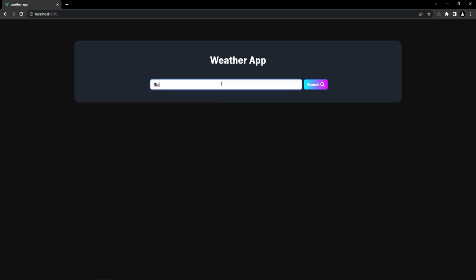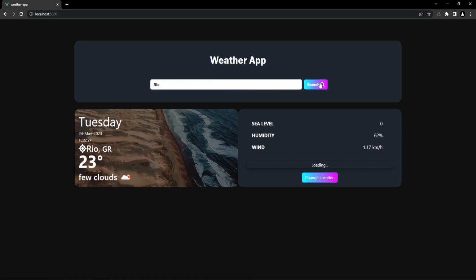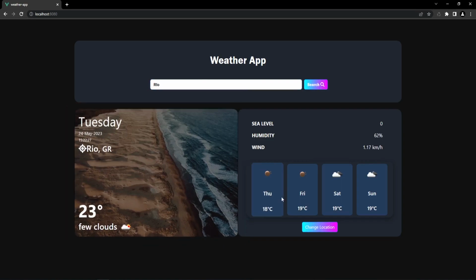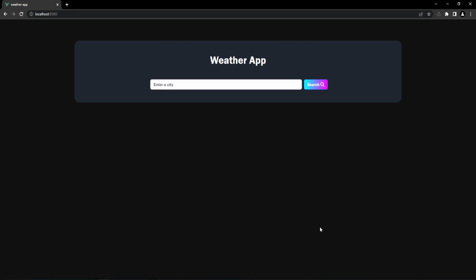So if I type city name Rio and click on search, you can see we are fetching the data from the API and we are displaying that here. You can see we have a 4 days forecast and all the data is dynamic, which is coming from the API. We can also change the location, so if I click on change location button, you can see everything is reset.